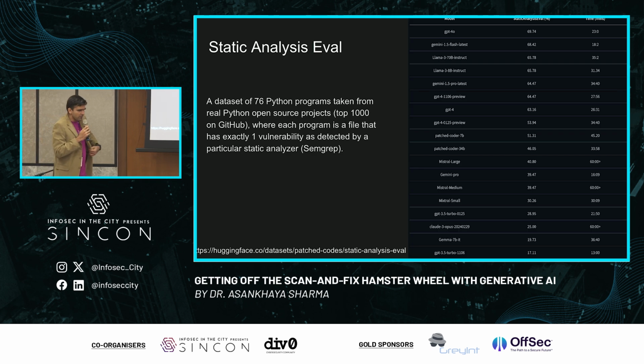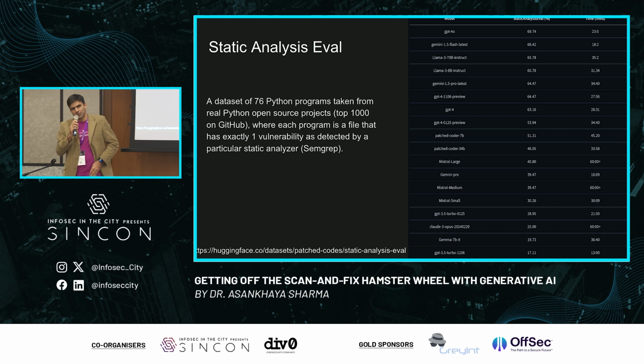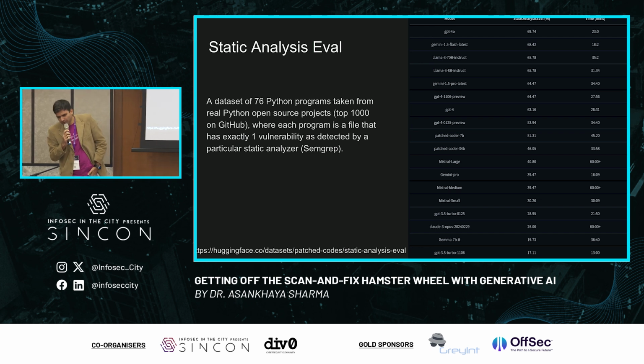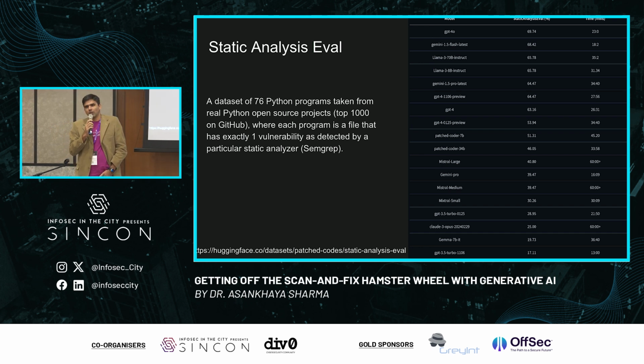And so if you're familiar with coding related LLMs, you'll always hear this term called HumanEval, which is a data set which was created by OpenAI for evaluating coding related models, right? So HumanEval is a small, I think 100 odd Python programs that people use to test. So what we did is first we went ahead and created a benchmark to evaluate these LLMs. We call it static analysis eval.